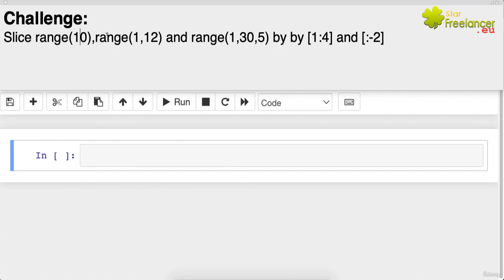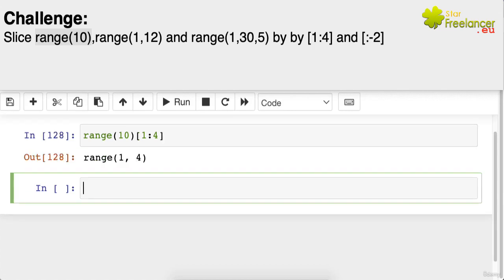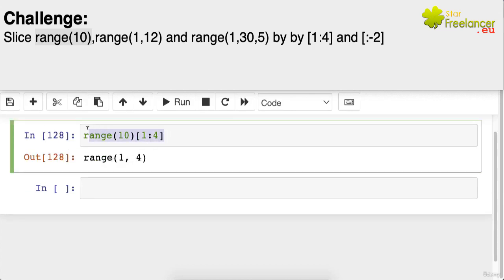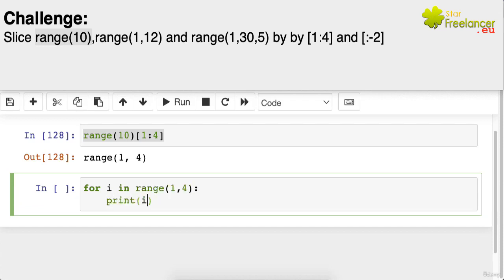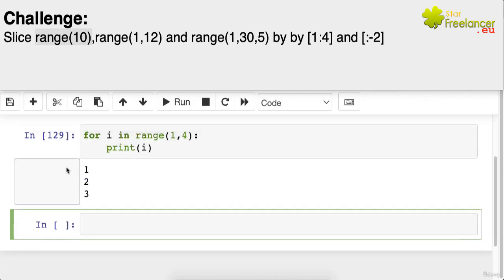Let's see. If I run this now, for instance, I put 1 and 4. See what I have? It's telling me that this is the meaning of this. This one is the meaning of this. So that means if I want to actually get this, I should do for I in range 1, 4. Print I. See? 1 to 3.